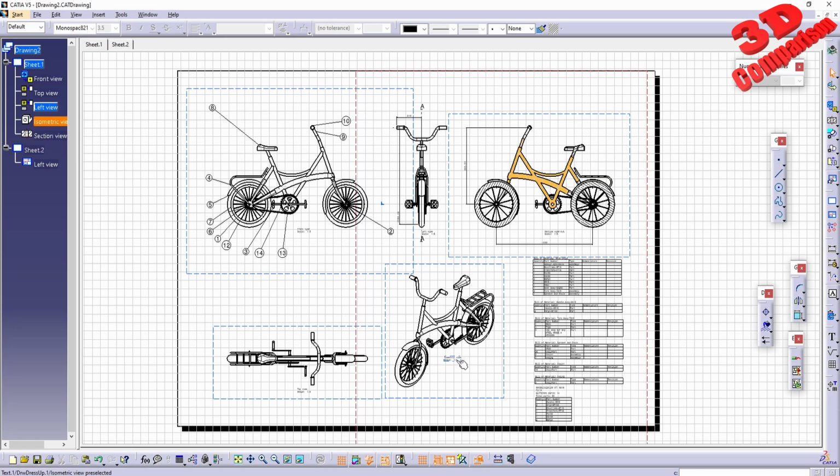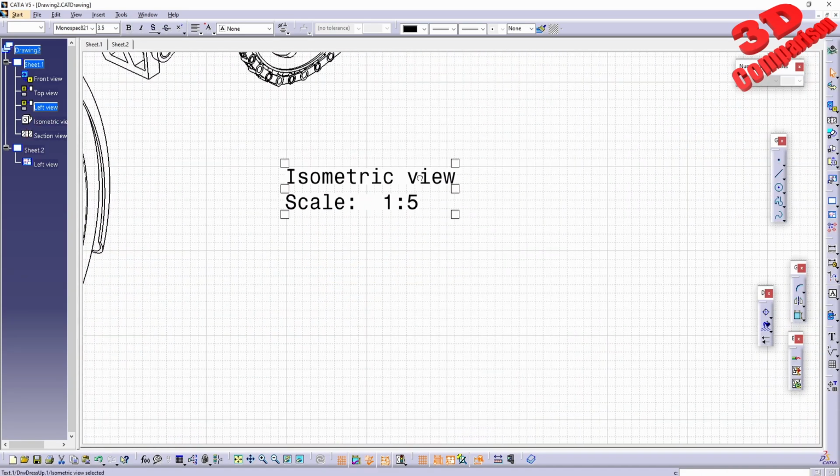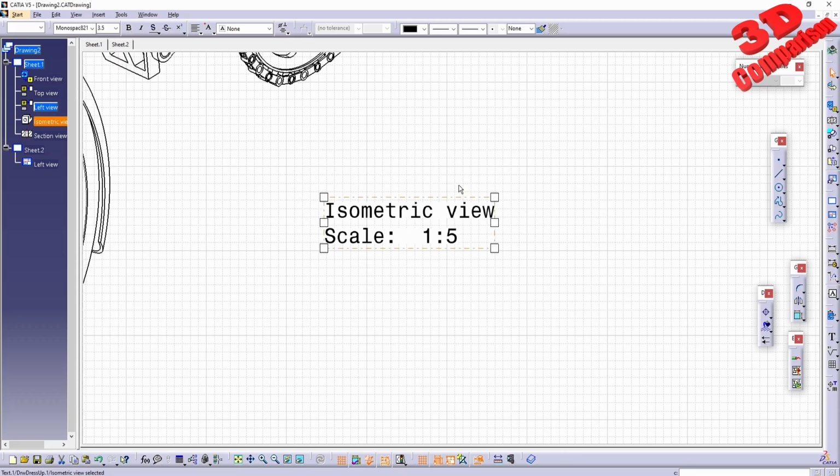If I select the isometric view and I move it around, I see that it moves quite well, so I don't see that increment usage, but as soon as I zoom in, I'm going to see that that will appear. So just hold down the shift key and arrange it.